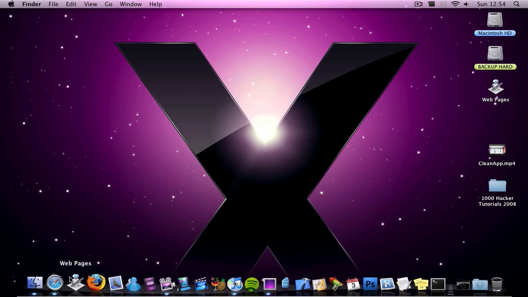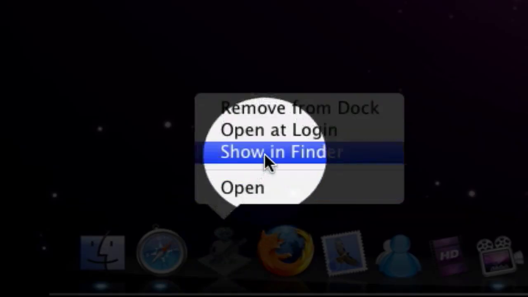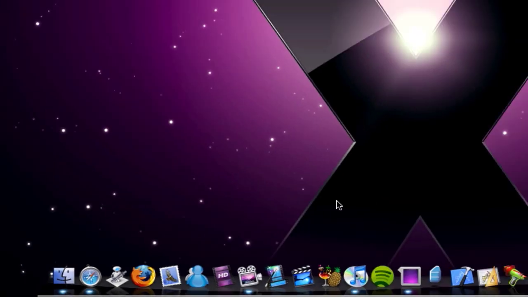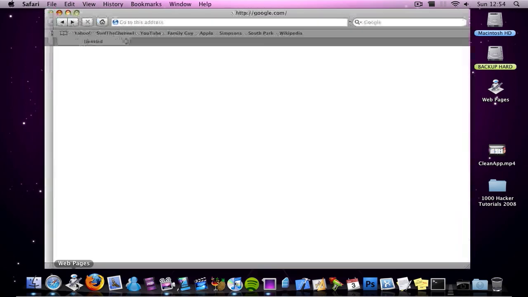And if you want to open up those web pages as you turn on your Mac, just hold it down or right click and click open up login. So I'm going to open it up and show you what it does. Open it, and there we go.